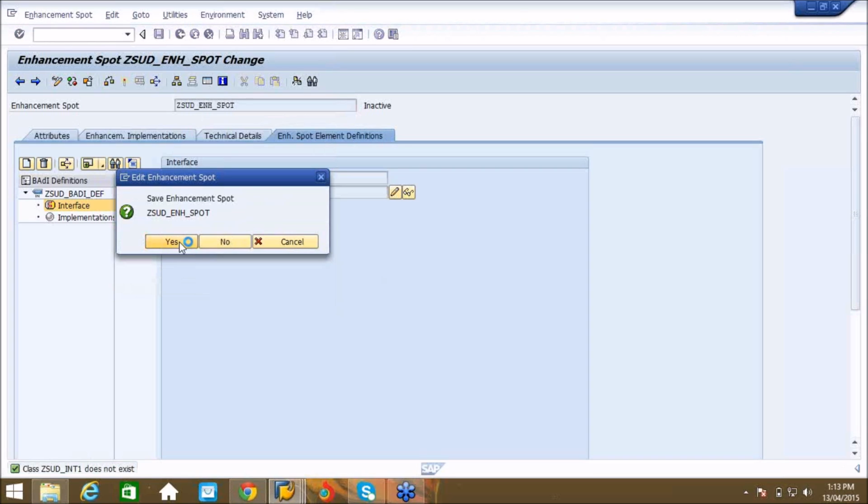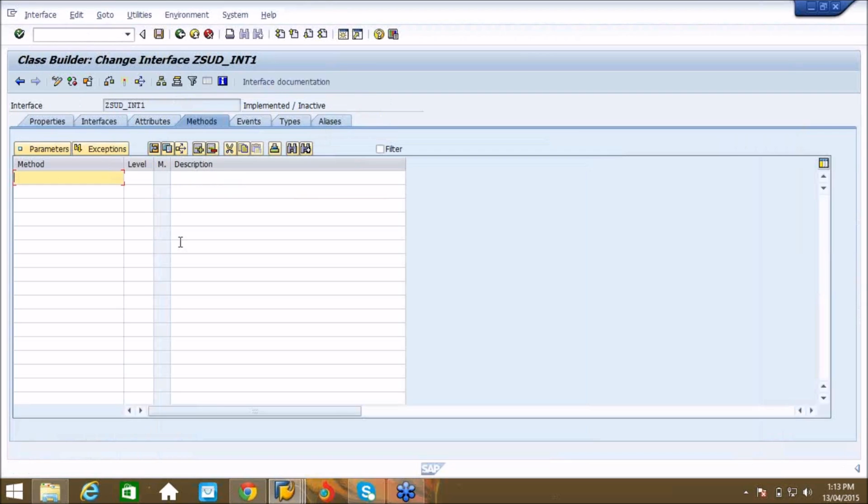So what are all the things we have created? Enhancement spot, and under enhancement spot we have a BAdI definition. Under BAdI definition we have an interface. Inside the interface I can create a method. For example, in the method I will say WRITE_DATA, some method. You can create 3-4 methods as well. Level is instance or static, you have to say. I have given here instance.